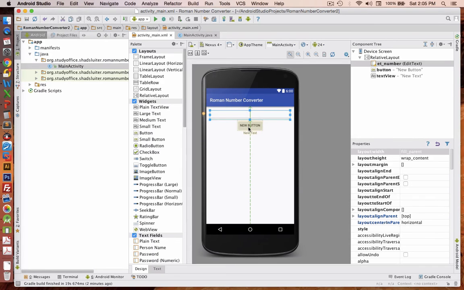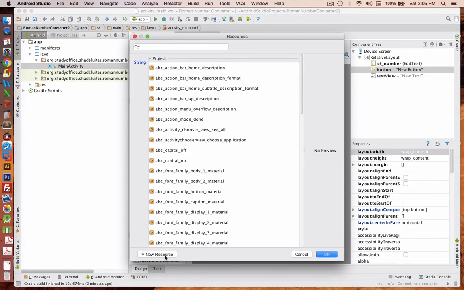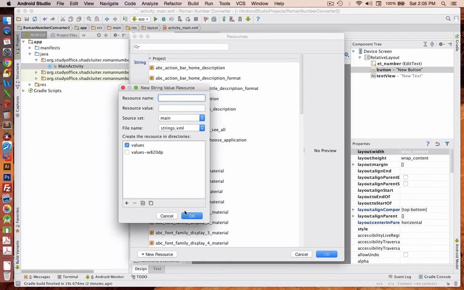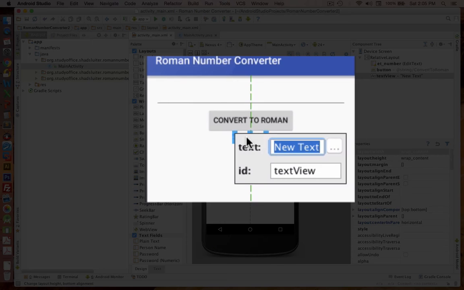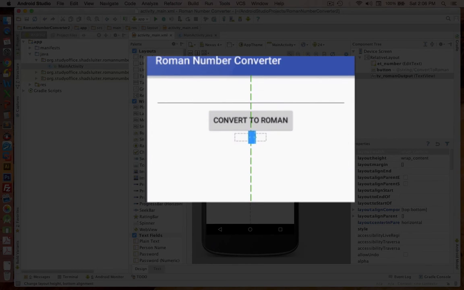For the button, let's double click this, and let's give this a string for the beginning. Let's call this convert to Roman for our string, and we'll put that as our title, our resource value, convert to Roman. For the text view, we can leave the text blank, and we'll call this Roman output. This is where we're going to put out the answer.